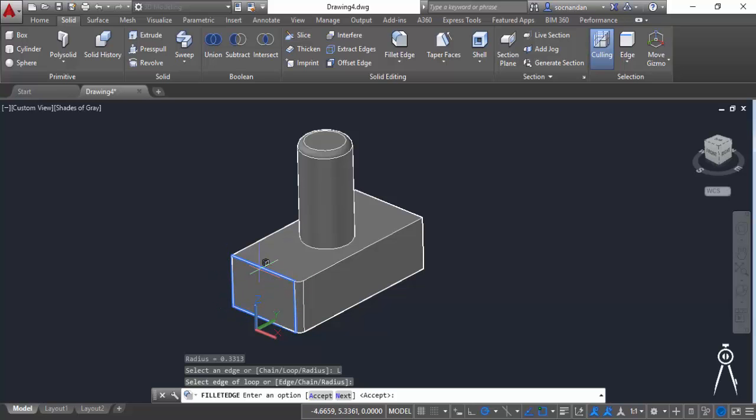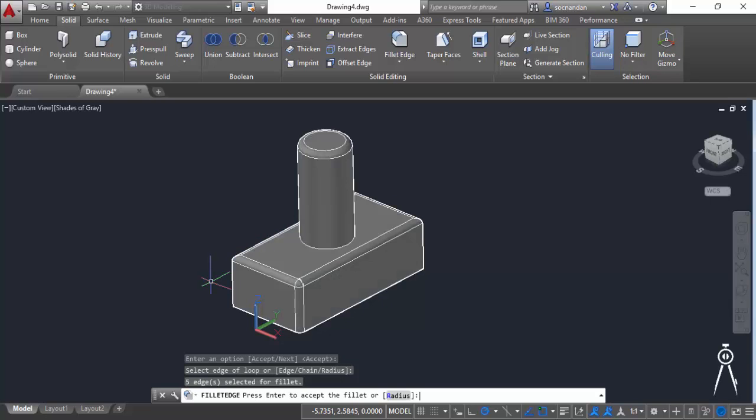Now let's say that we don't want this, we want this loop to be selected instead of this one. For that we can click on Next, and the next loop will be selected. So this loop will be selected for applying the fillet. If you're satisfied with this, press enter and the fillet will be applied on all of these corners, or all of these edges, and press enter again to accept the change. Here is the fillet now.